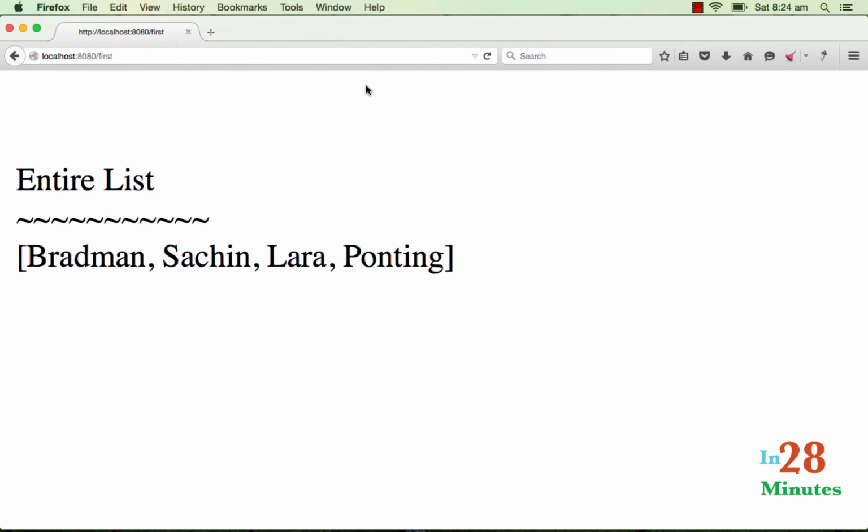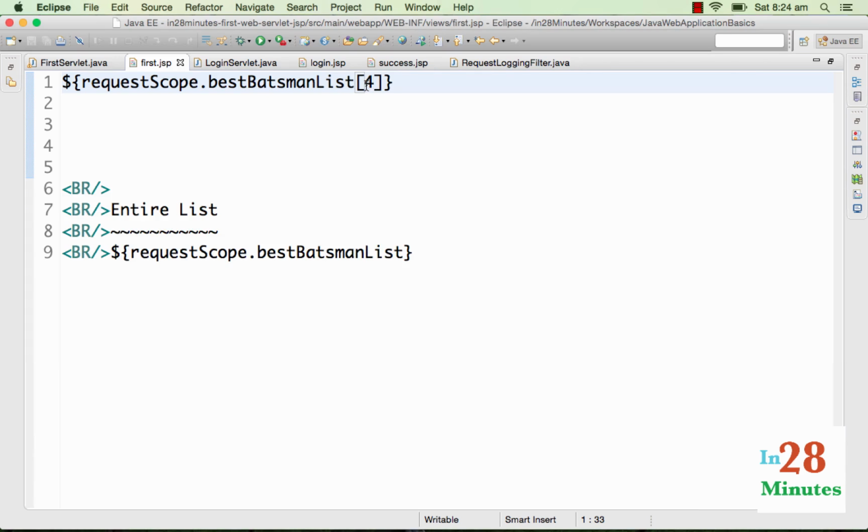What happens? Empty. And that's where the real beauty of expression language is. In expression language, if you give something which is an error or something which throws an exception, it is gracefully handled and empty is displayed to the output. If I used a scriptlet to display this value, it would have thrown an exception. So that's another reason why EL is preferred, because EL gracefully handles exceptions.